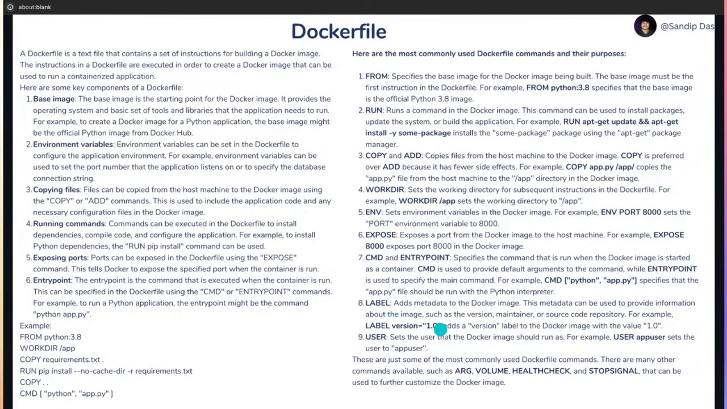It's kind of adding custom metadata to the container, like who is the creator and that kind of label stuff. But you can skip it as a requirement. The USER part is probably what you want.